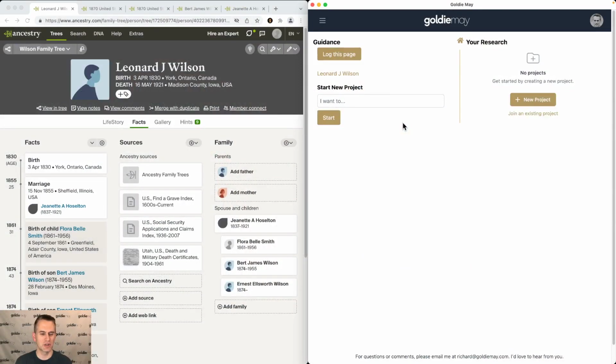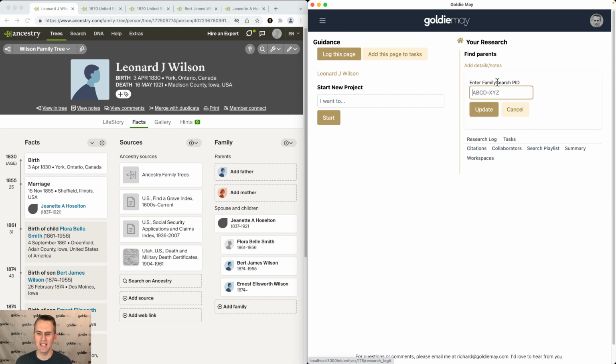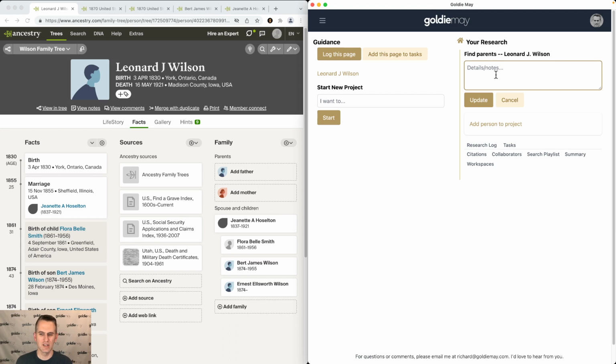I have Ancestry pulled up on the left and Goldie May on the right. And with this Leonard J. Wilson profile on Ancestry, I don't see quite as much info as I would with a FamilySearch profile, but I can still create a new project and give it a name. And because I can't add a person to the project formally like I could with FamilySearch, I'll add his name to the title of this project as well. And I could add details and notes.